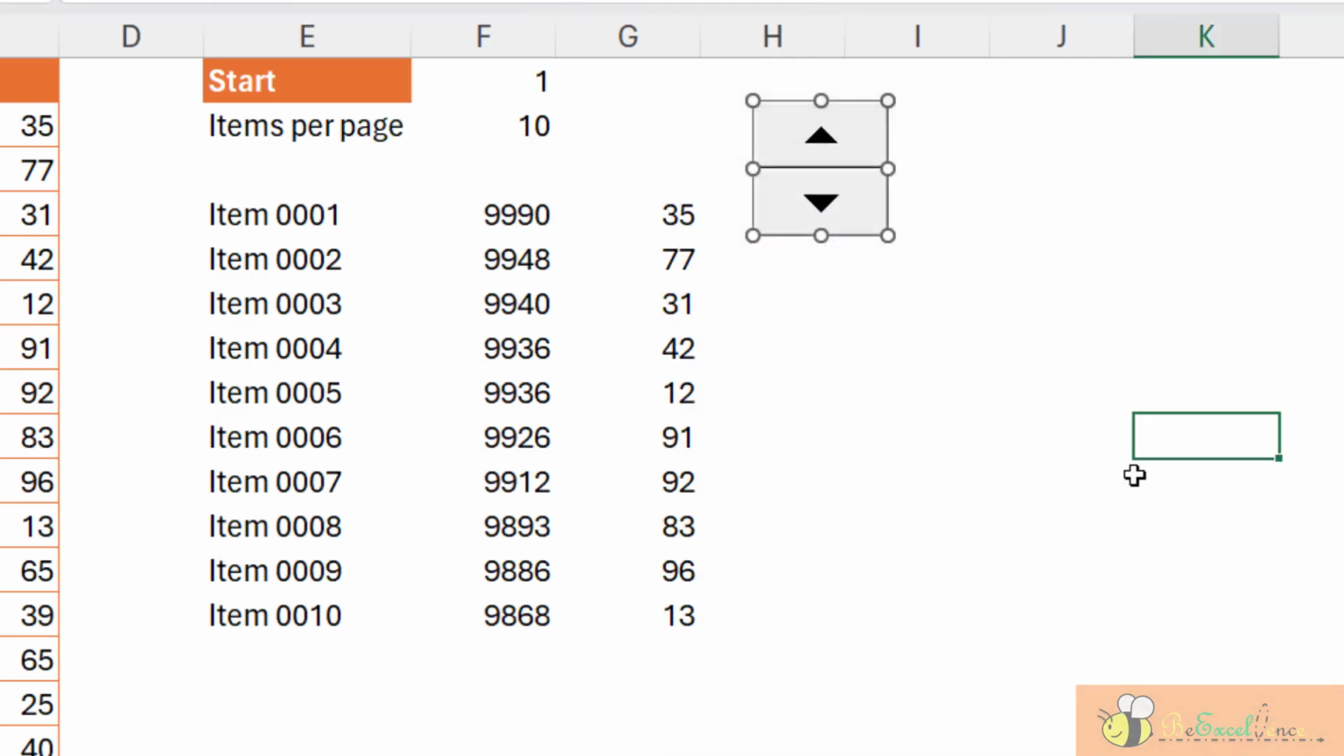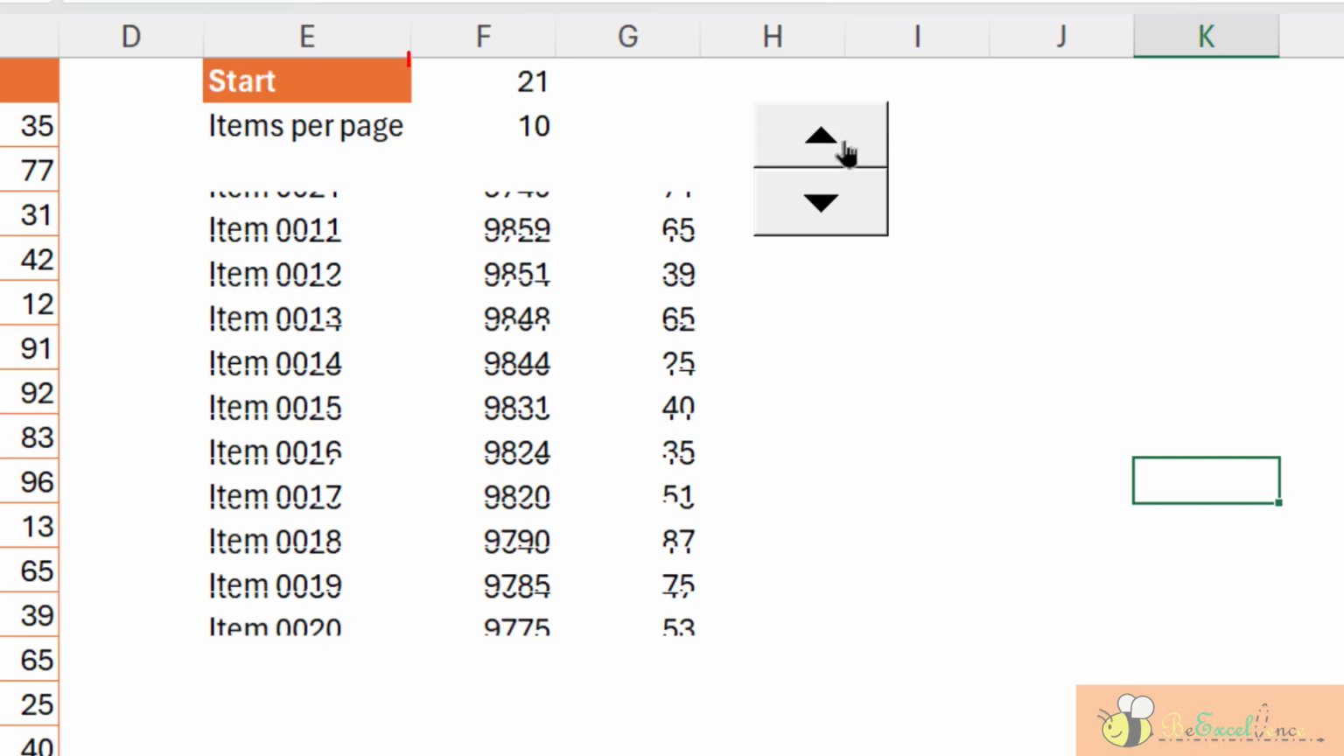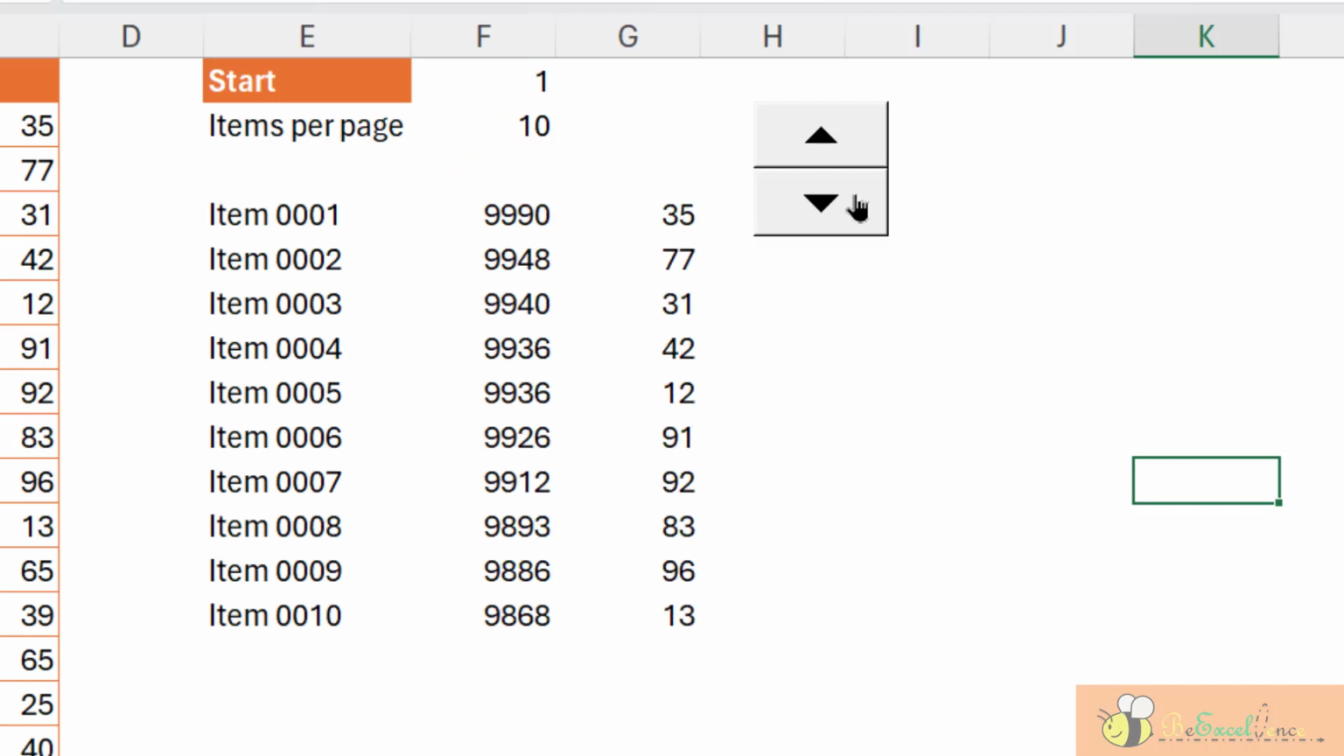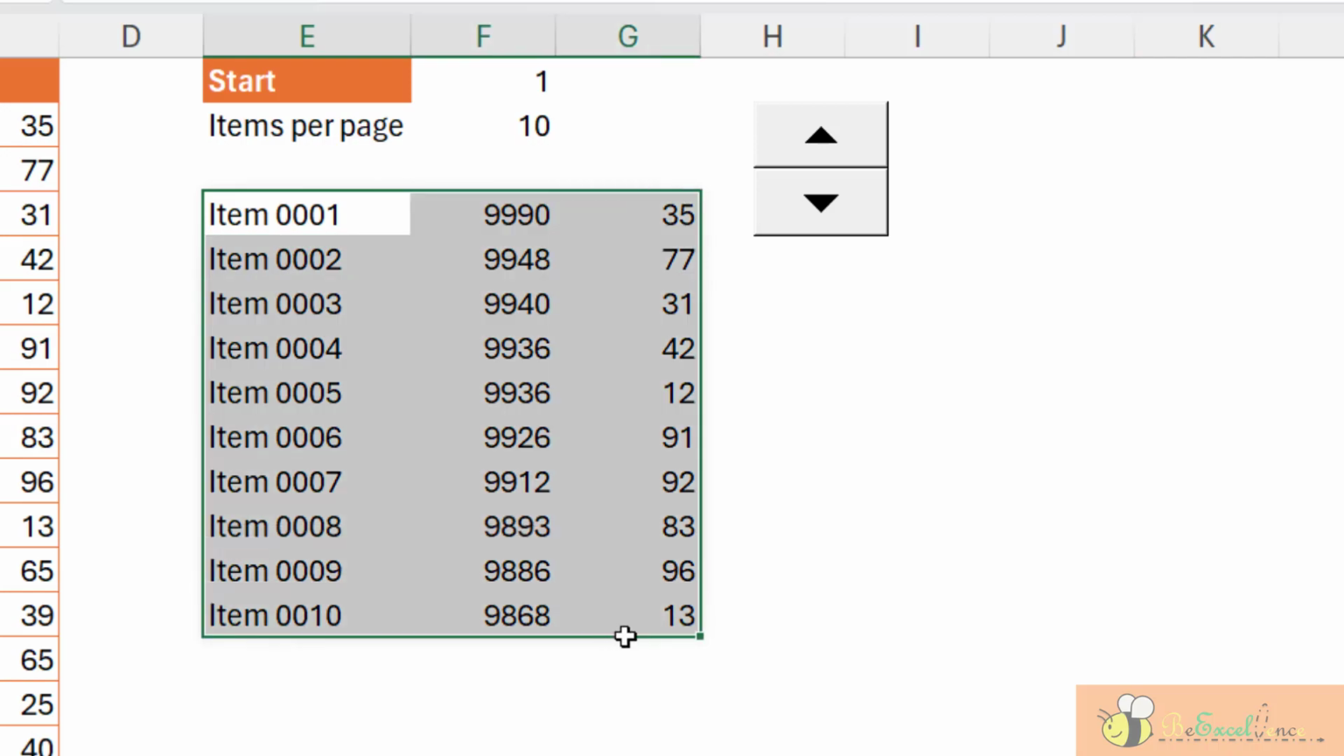Okay. So now whenever I click on the spin button, wow, I can see that the number on F1 is changing. As a result, the dynamic array will give me a different range of items, just like a page. Yeah, so this is why I call it kind of a paginated report in Excel. This is super cool.